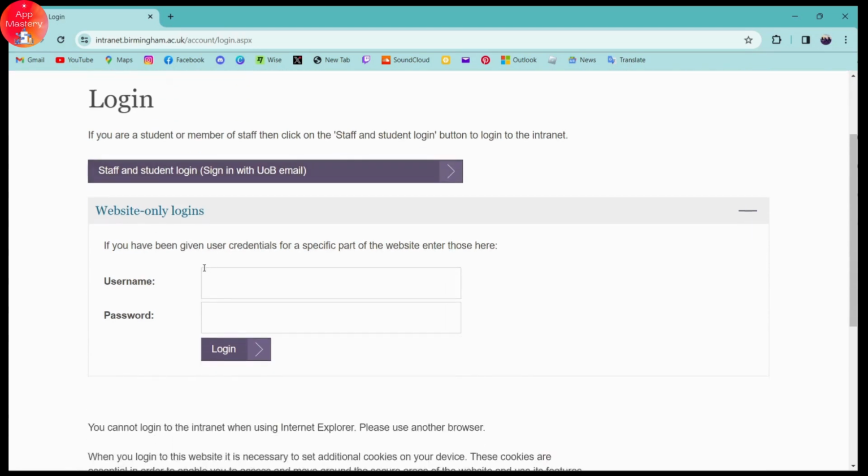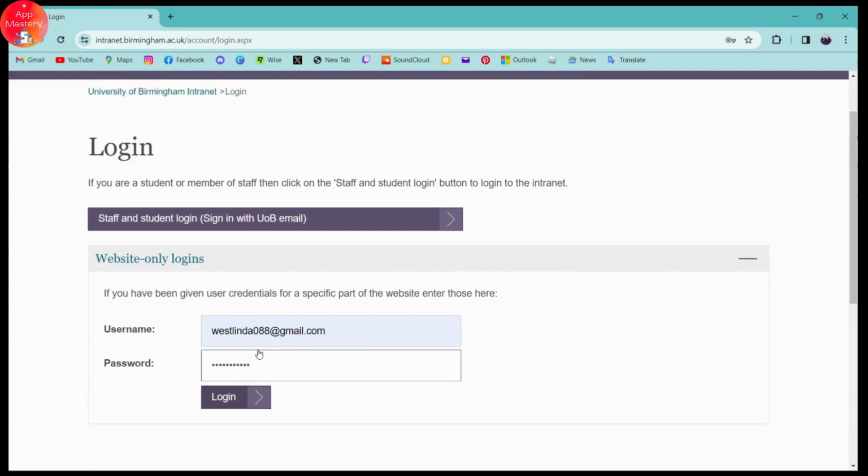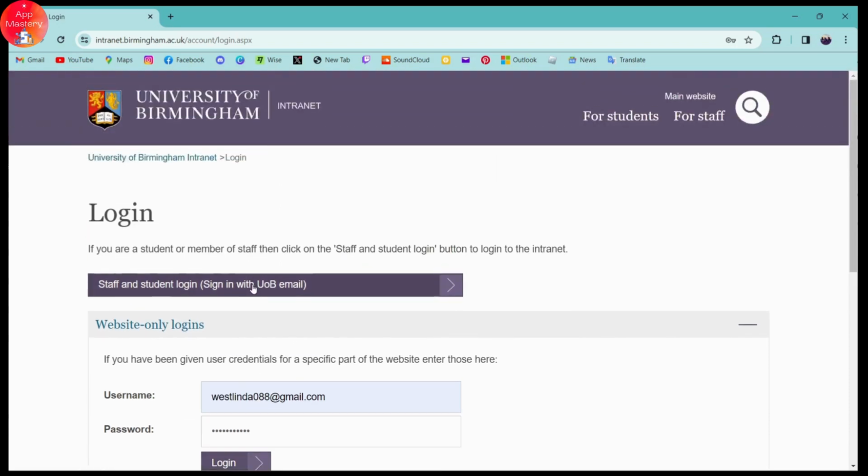Or you can go for the website login and you need to enter your username on the first blank and you need to enter your password on the next blank. And once you enter your information, now you can go for a login, which is here, so that you can log into your account. Or you can go for a staff and student login.